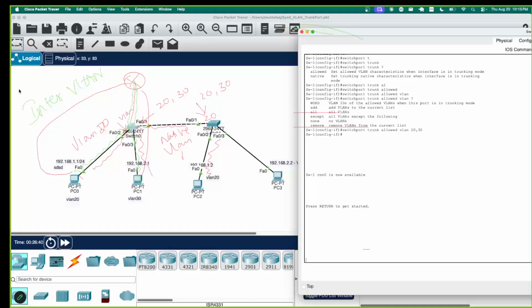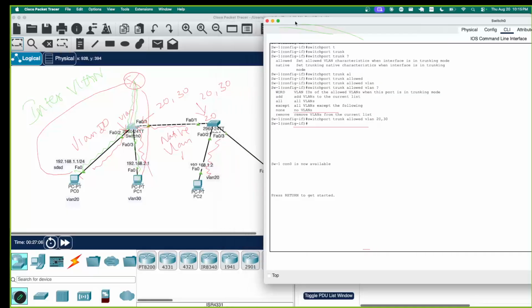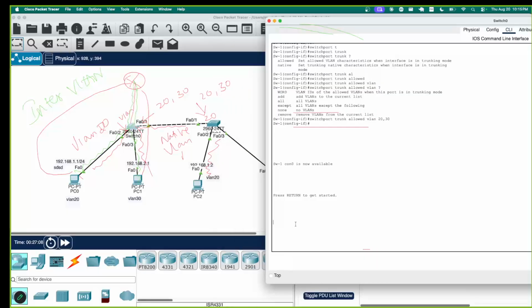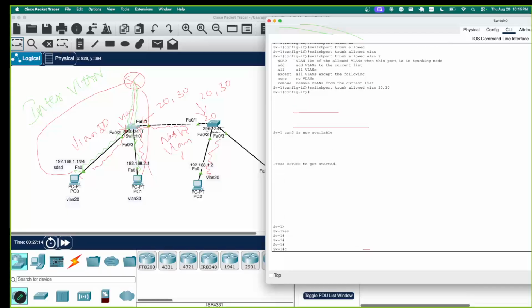Okay, so there is one catch. In the access port, I told you you cannot configure more than one VLAN, right? But there is one exception. You can still configure more than one VLAN, but that VLAN belongs to voice VLAN. Voice VLAN in the sense if you have an IP phone, then you put that IP phone into some other VLAN.